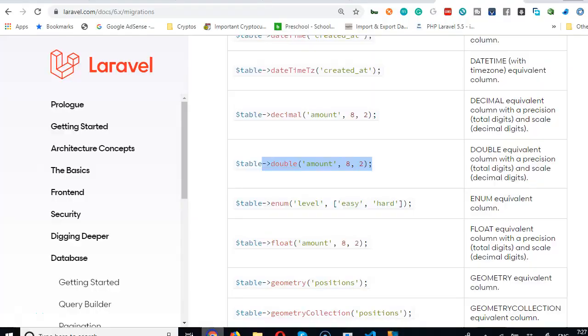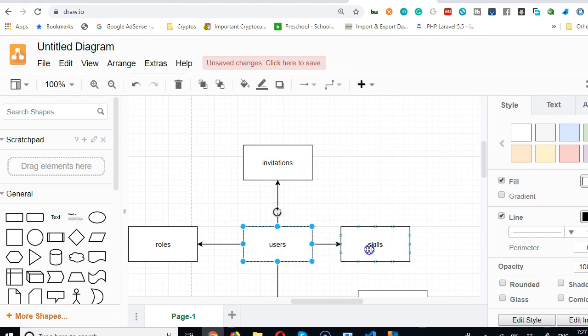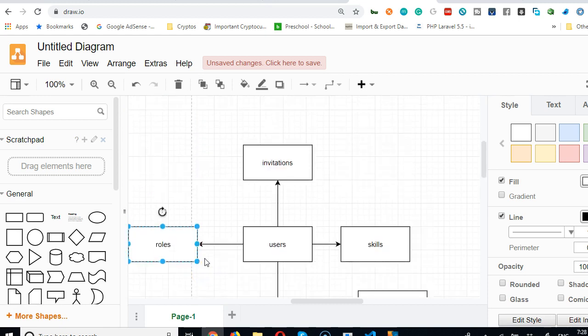So going forward, we're going to look at our little chart and see the next table to create. This one is off, this one is off, this one is off. Beautiful.